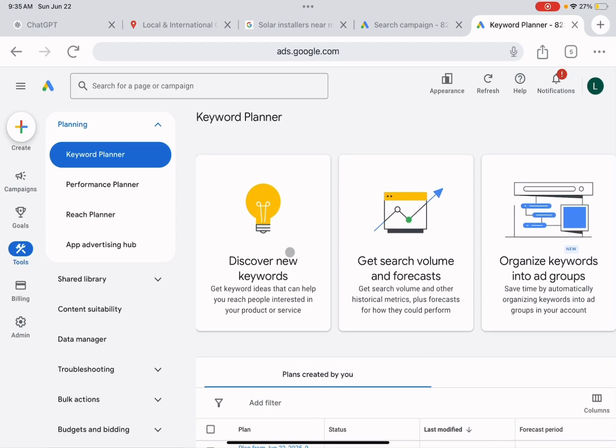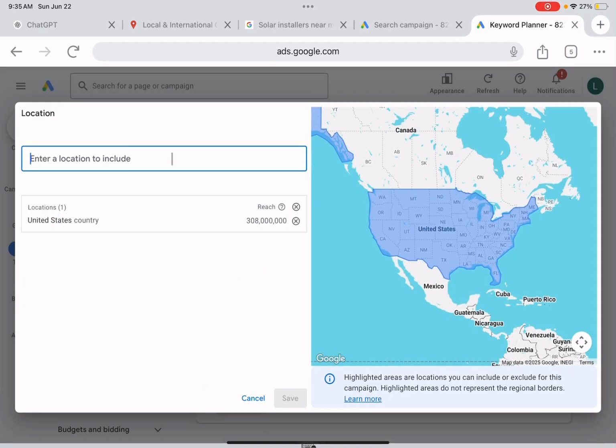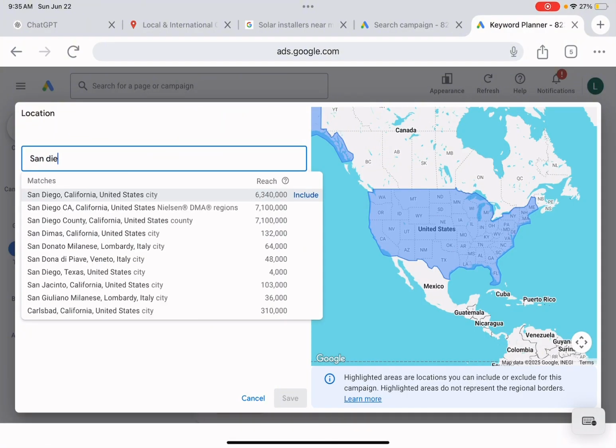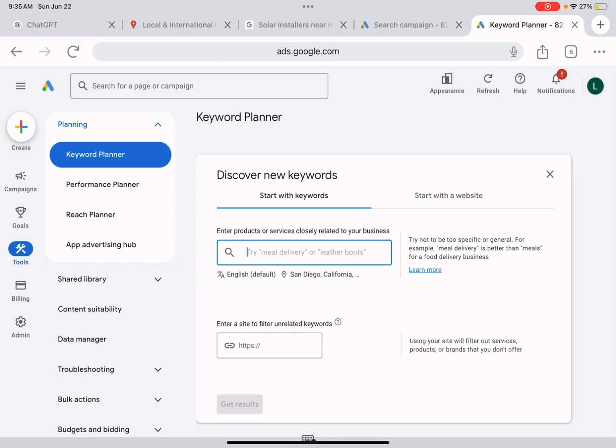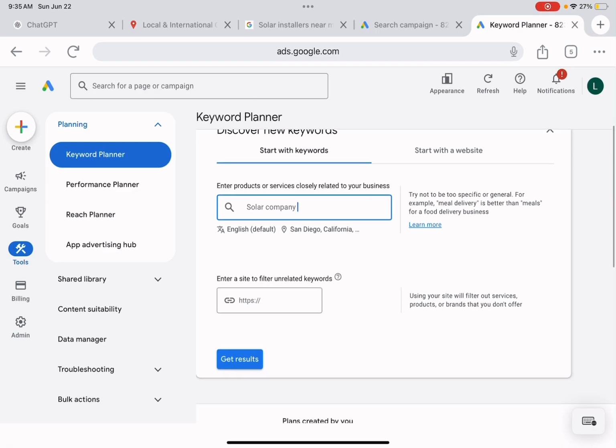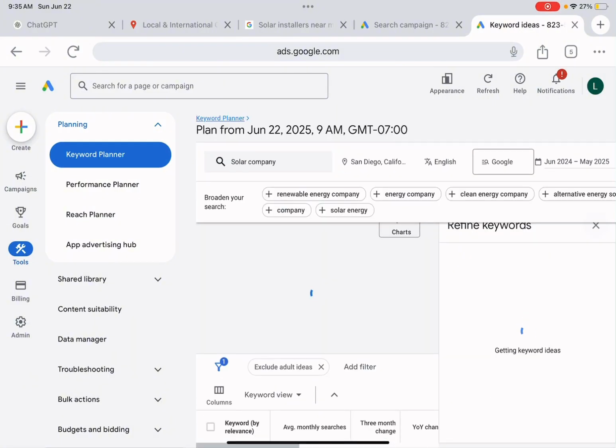Now, to find out how much the max CPC is, let's see. We're just going to do San Diego, for example. Okay, so then we can just do solar company, right? Now, you can also ask ChatGPT for keywords that you should use for your city, for solar, and then just put all of those in here and then go ahead and press get results.